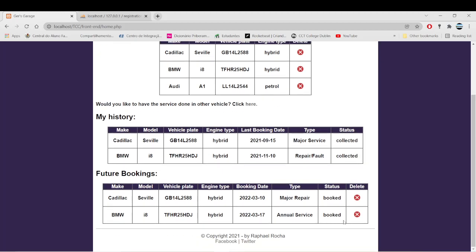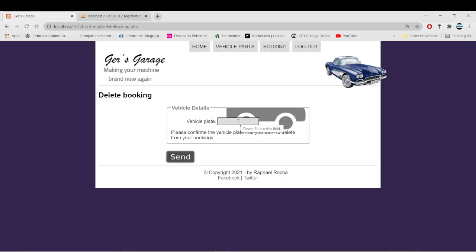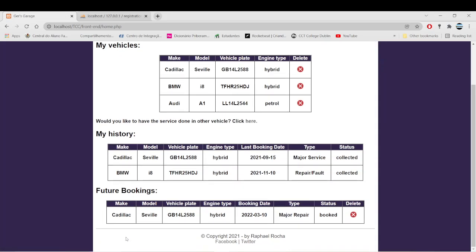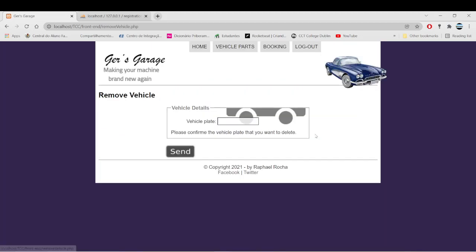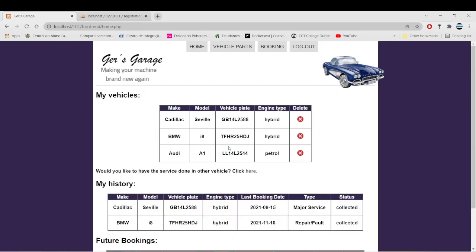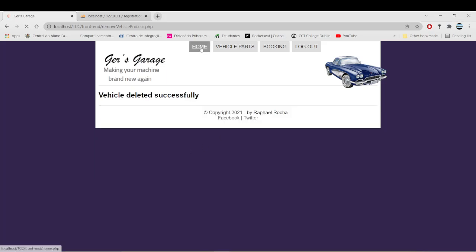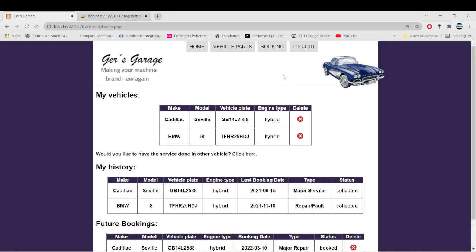I'm going to show you as an example. If the customer decides to cancel a booking, they just need to click there and confirm the vehicle plate, and then the booking is not there anymore. The same for the car. Let's say they sold this car, they just need to click here, confirm the vehicle plate, and then it's not there anymore.